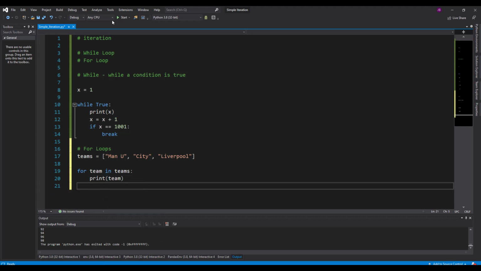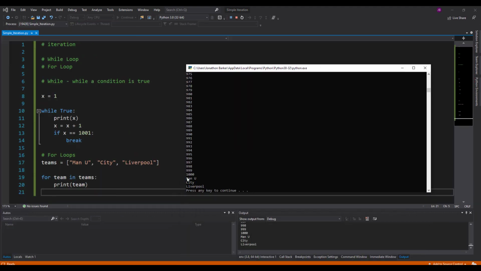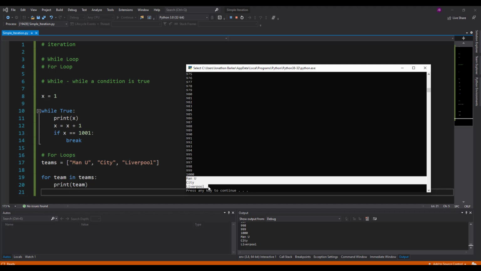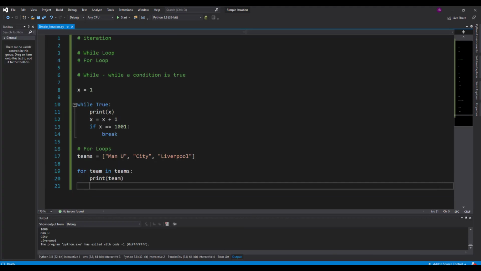And let's just have a look at what this does. A for loop is a static loop, so it runs a set number of times. So when I say for team in teams, it basically goes through the length of the list, which is 3. So it goes Manchester United, City and Liverpool, and it prints them out for me. Not bad.